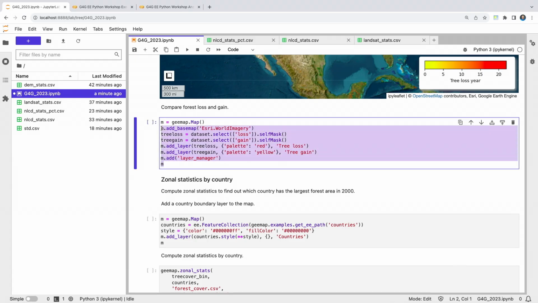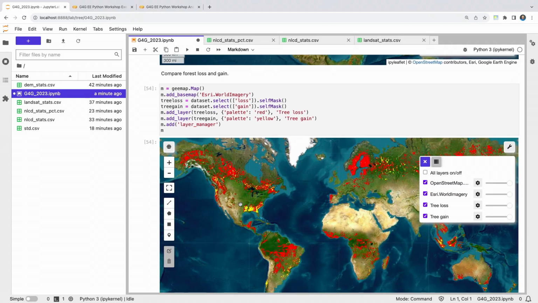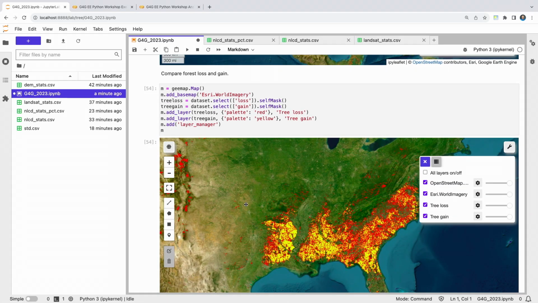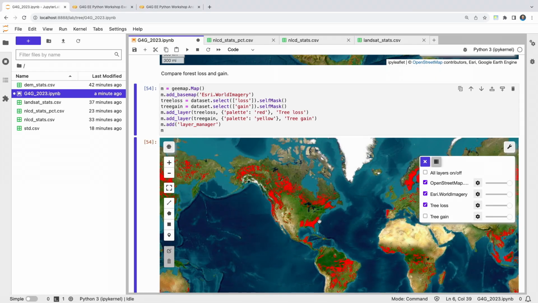Take a look at this one: add the data layer, forest gain, forest loss, self-mask, and then red, and then yellow. Right now we separate the loss and gain into 2 different data layers. So let's look at the loss. These are all the forest loss, because you can do the statistics: if at any time during the time span it is already lost, then it's considered as loss.